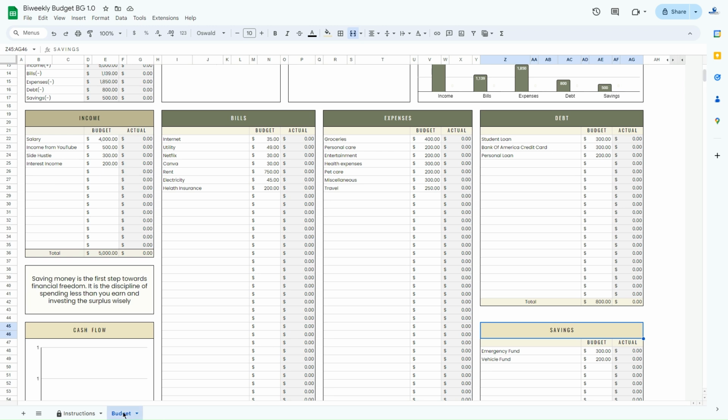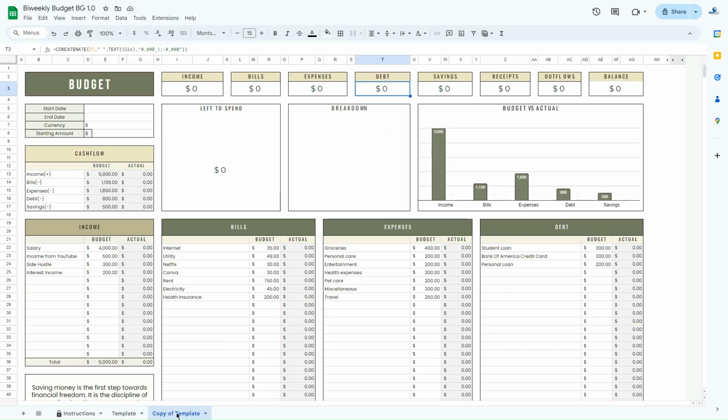To do that, first, rename the tab to Template. Right-click on the sheet, select Rename and change the name to Template. Now, you can copy the Template tab each time, so you don't have to enter all your budgeting details every time. To copy the tab, right-click on the template sheet and select the duplicate option. A copy of the template tab will be created.